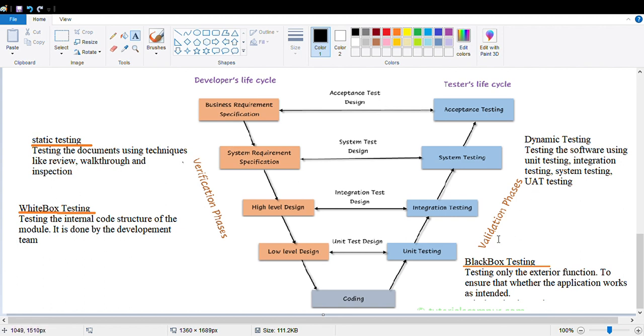Coming to validation, validation is the process to ensure whether the product we have developed is right or not. That is to validate whether the developed product is working as intended or not. Whether we have developed the right product is called the validation phase. And validation phases include techniques like unit testing, integration testing, system testing, and acceptance testing.